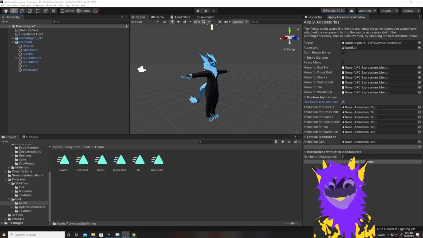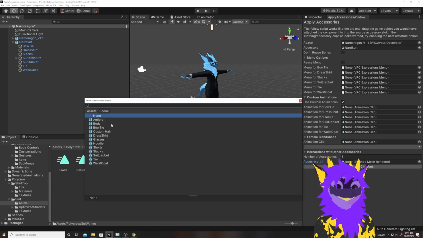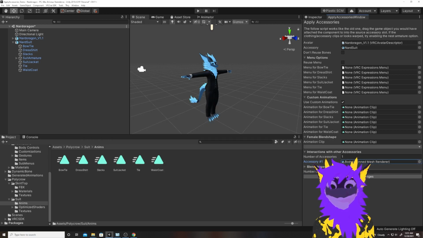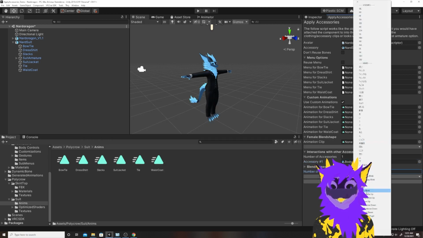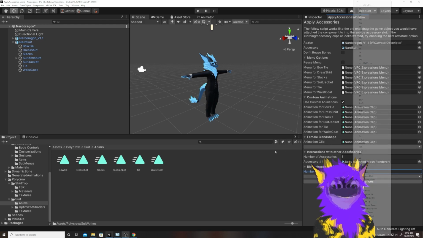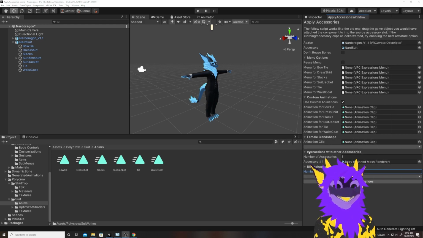Last but not least, those same changes are also down here in the interactions with other accessories slot. This basically was the associated mesh renderer slot before, and you'll see that you can also now select the blend shapes in a drop-down menu instead of having to remember the exact text and typing it in. For the sake of brevity, I'm just going to go ahead and drag and drop all my components over here, and I'll see you back when that's done.